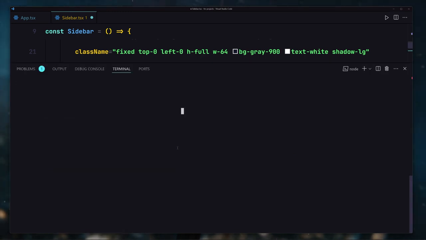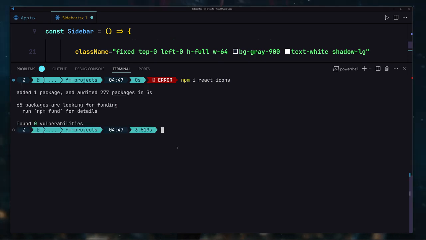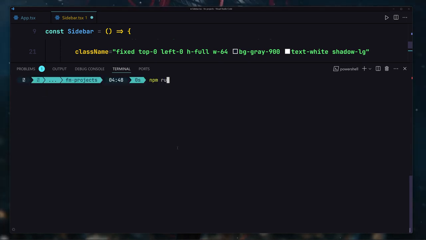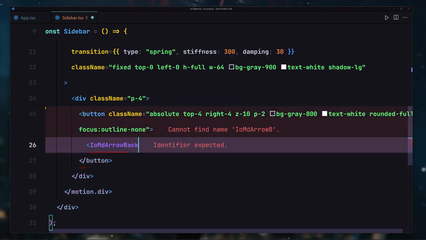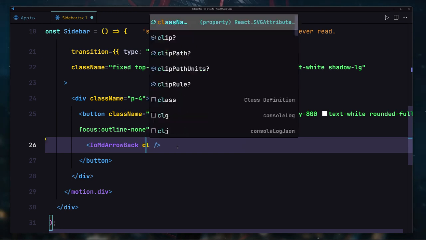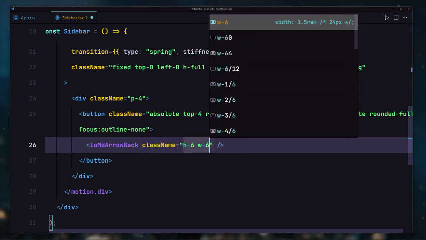First of all we have to install our icons library. So I'm going to be using npm i and then react icons, so it's going to install them inside my project. Now then successfully installed, so I'll use npm run dev. Now here we have to render our IoMdArrowBack. Okay, so I'll just render there, and I'm going to also provide a bit of classes to it. So the height will be set to 6 and the width will be also set to 6. So now let me just save my file and refresh there.